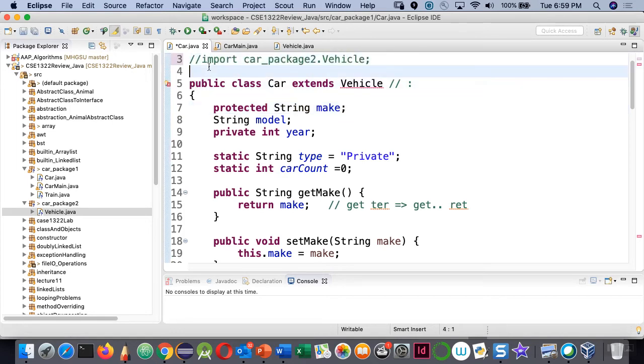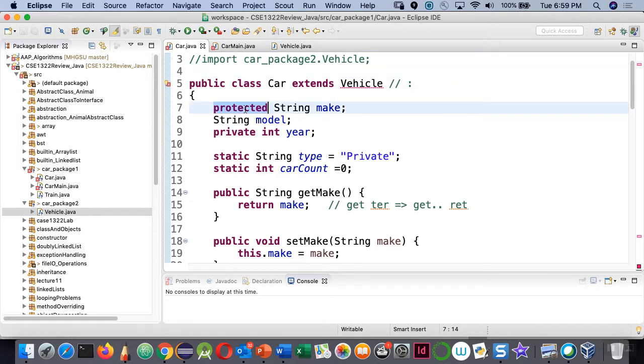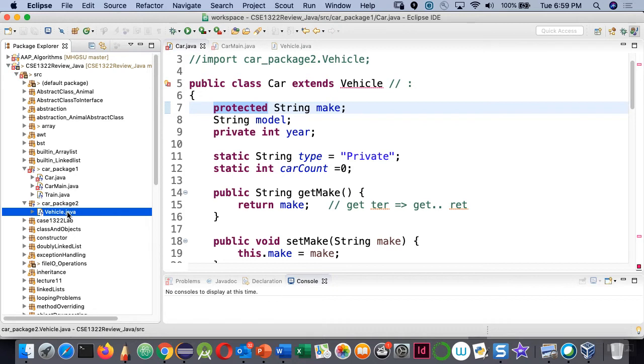I did not have this. So if I have this, here vehicle is not accessible. What is the reason? Vehicle is protected and it is defined in another package. That is another family, my cousin family, or my friend family or my neighbor family. My neighbor or my cousin or my relative, no matter how close they are, they cannot access my parent property, right?